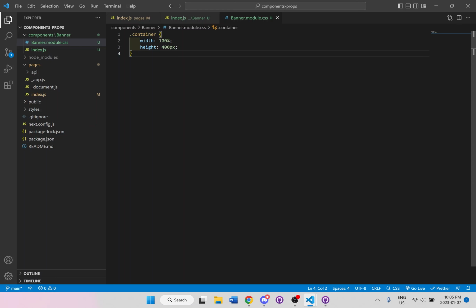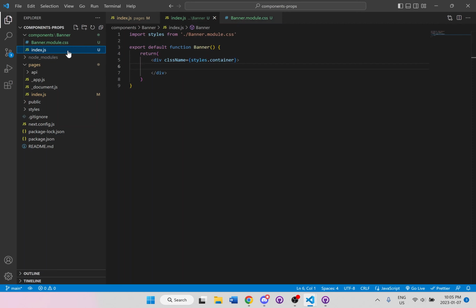And right now there should be nothing, it's just going to be blank because there's no color to it or anything. I can put some text here, I guess, if I wanted to. I'll say banner here, save it.